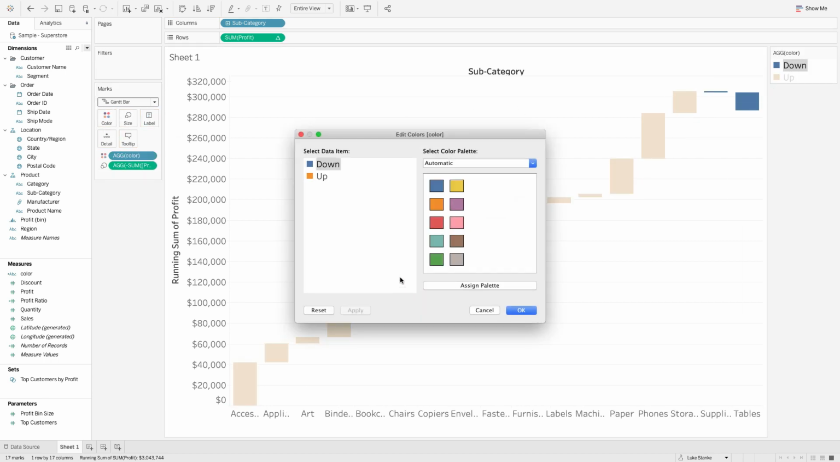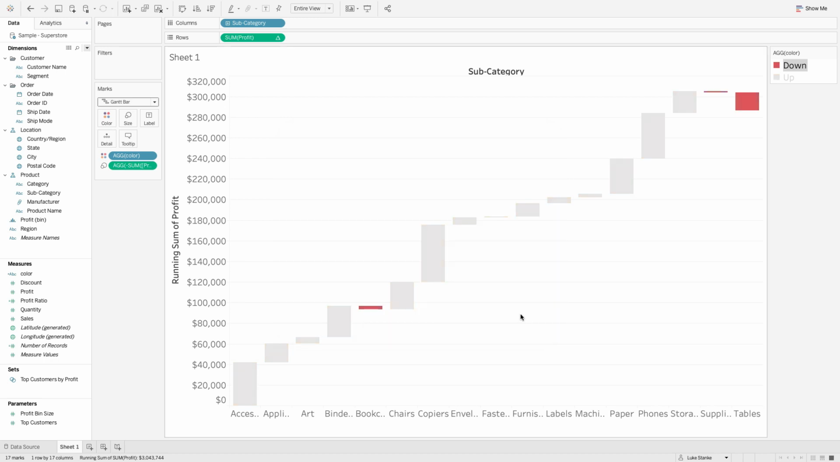And maybe if it's going down, you want it to be red, and if it's up, it's going to be this gray color. And if I hit OK, we're done. That's it.